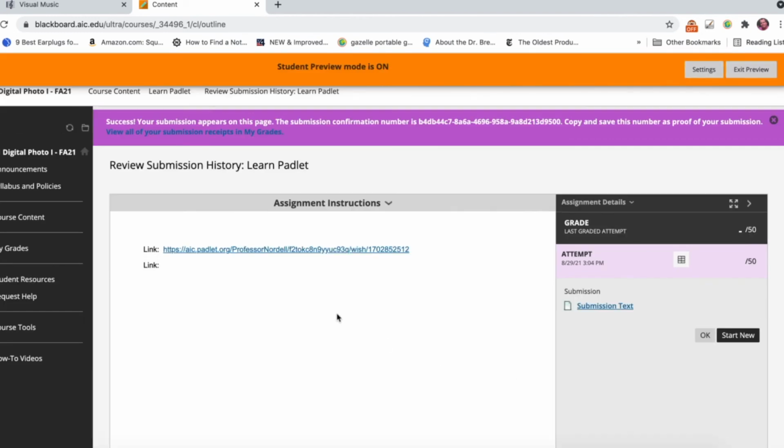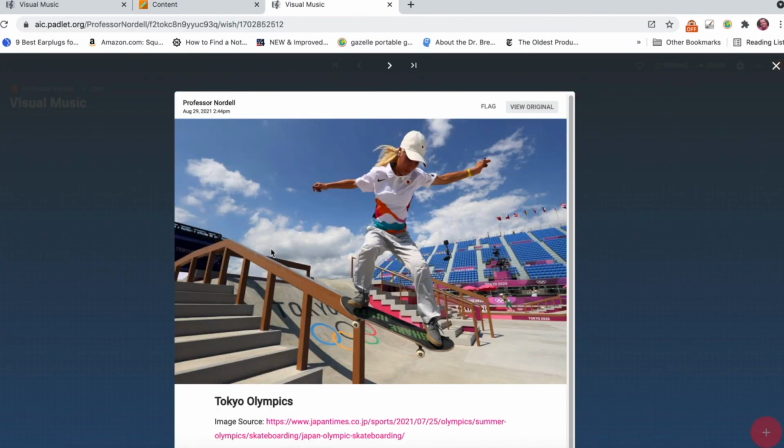And then please, please, please do this just to double check it. You can click on your submission, and there it opens up right to that image, not to the whole Visual Music Padlet, not to the whole Padlet, but just to your submission.